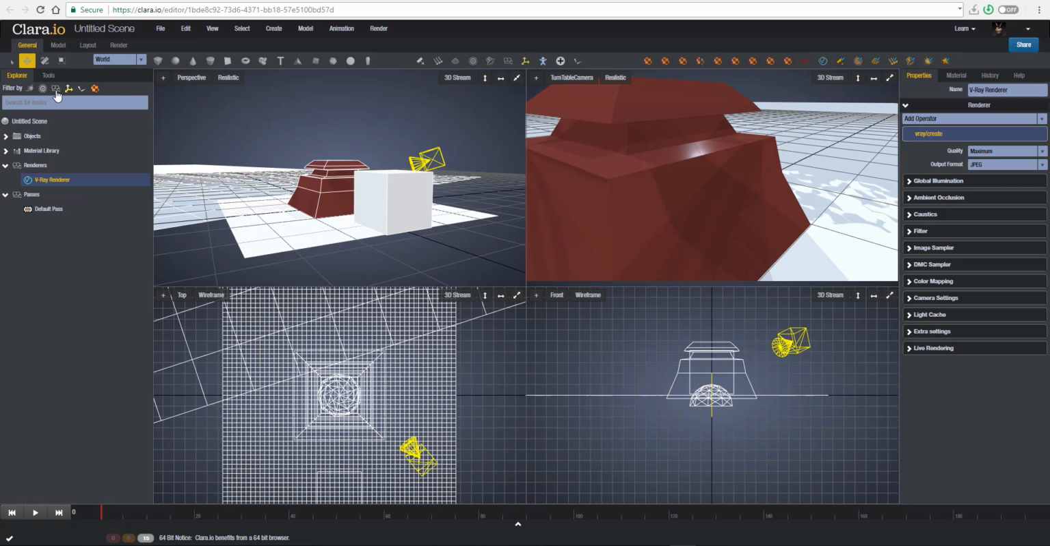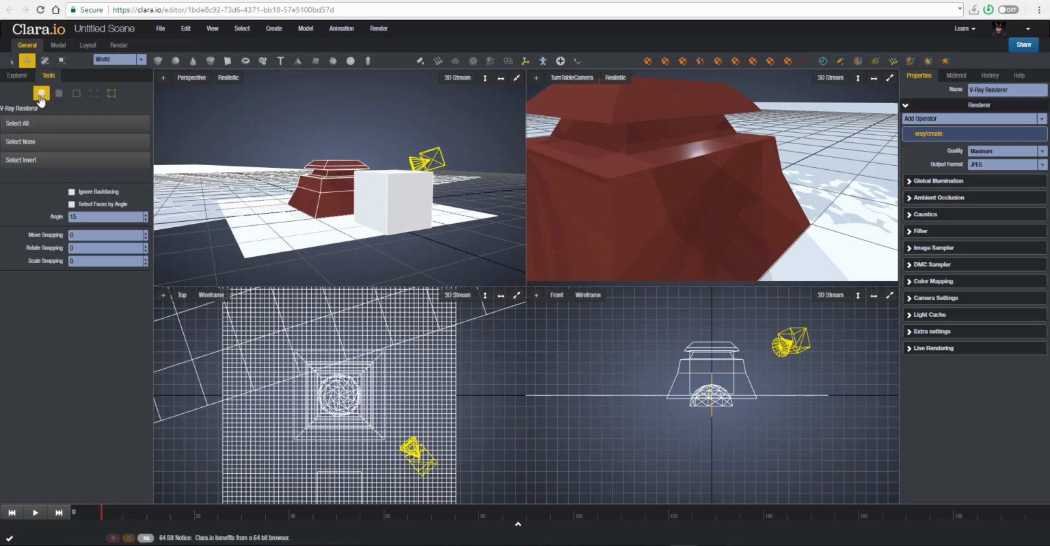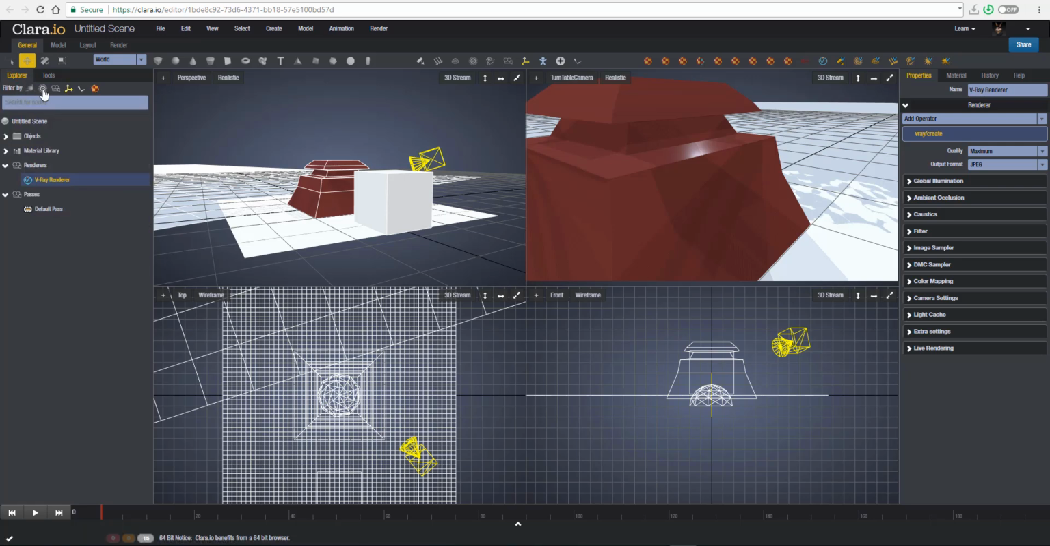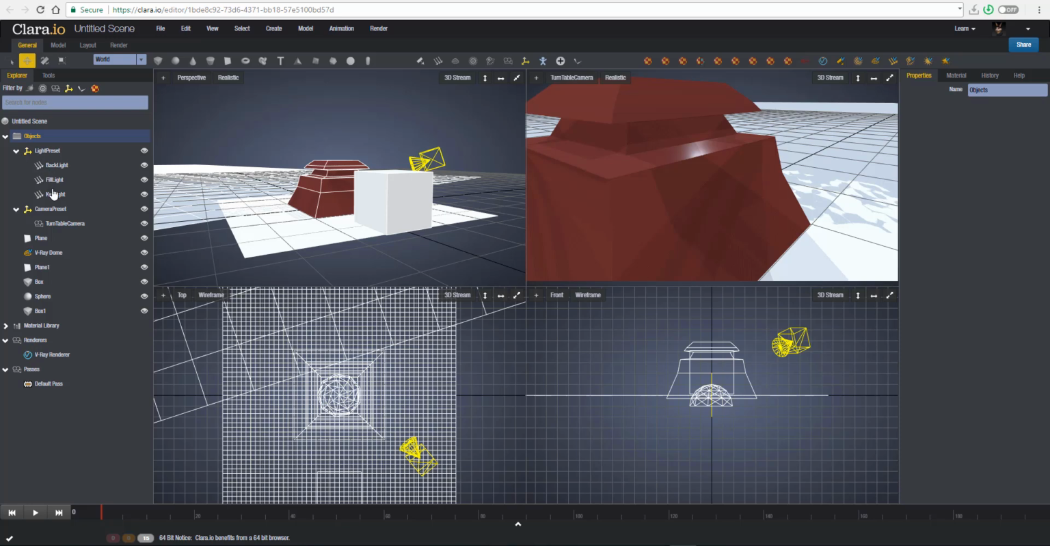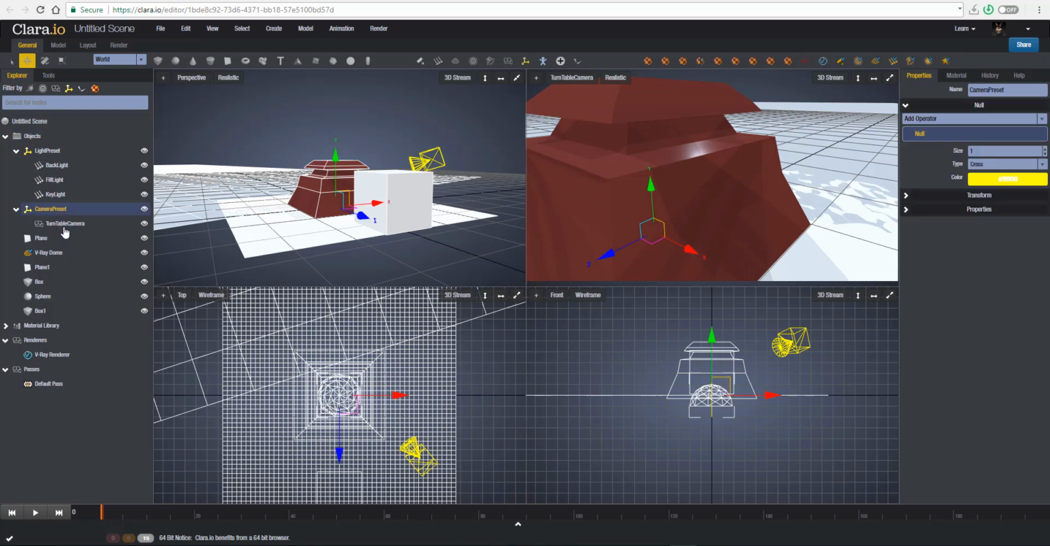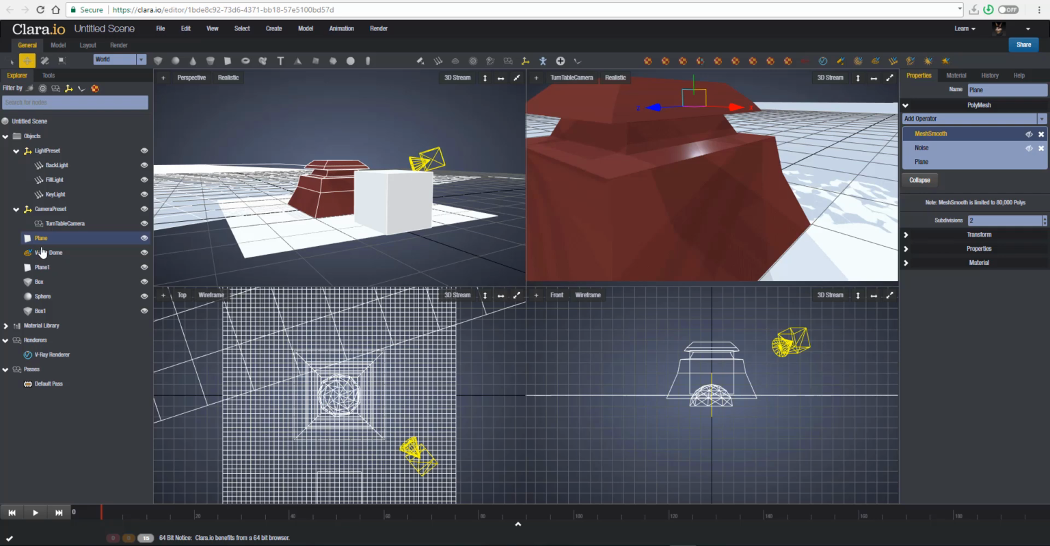So this is more like the layout, where certain tools exist, and you can filter by different types directly from up here, and you can also type and search for them. If things are in different hierarchies, you're also going to find how they are parented in different hierarchies around here. In my light preset, I have all of these lights that are tied to the light preset. I have my turntable camera, which is tied to this other one, and things like that.